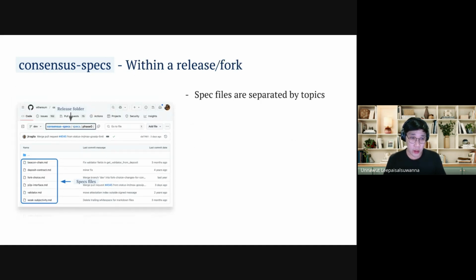And if you double click one more time, coming from the specs to the releases itself, then you'll see the specs files separated by topics, depending on what the release touches. These files will change. Sometimes you might see the beacon chain. Obviously, for later releases, you won't see the deposit contract anymore. You might see P2P interfaces pop up in some of the releases, and on other releases, they might not pop up. So this really depends on the changes that come in each of the releases.